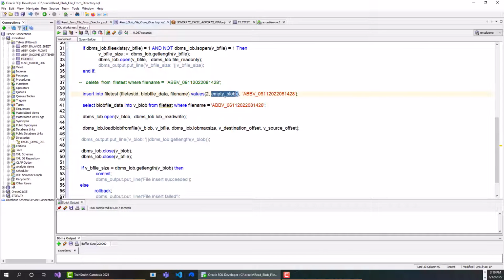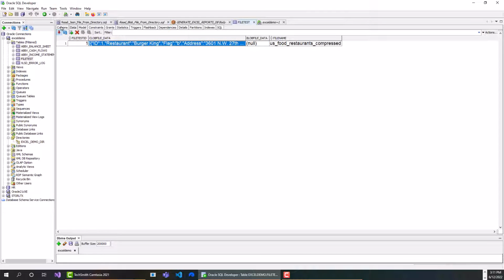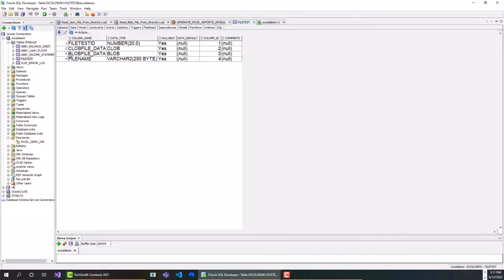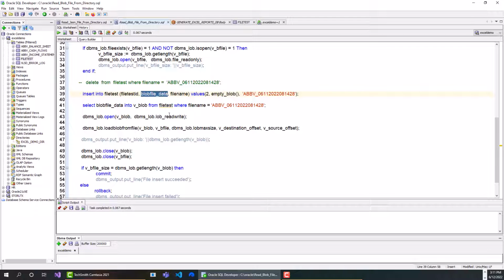Then I'm going to insert into the table, but in this case I'm going to insert it into this blob location. So if you look here, I'm going to be inserting it into this one, not this one. This will be null, this will have a value. So that's what this one is doing here. An empty blob, and I'm passing in the name of the workbook. Then immediately afterwards, I select it out again into this blob variable.